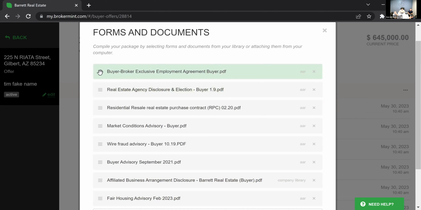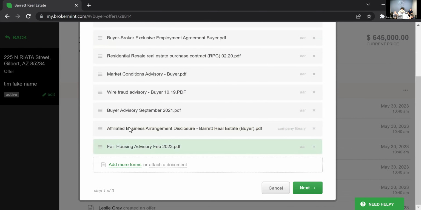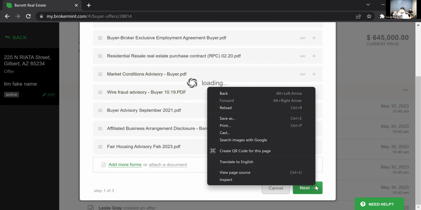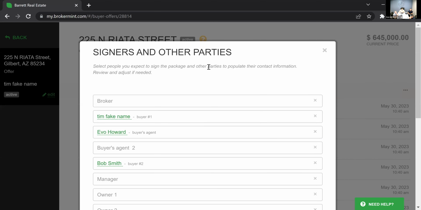There we go, maybe. So then you can rearrange these however you want. Some people have a specific order the way they want them signed. You can do them whatever you want. Once you've got all the documents you need in there, then you'll just literally click this button that says next.